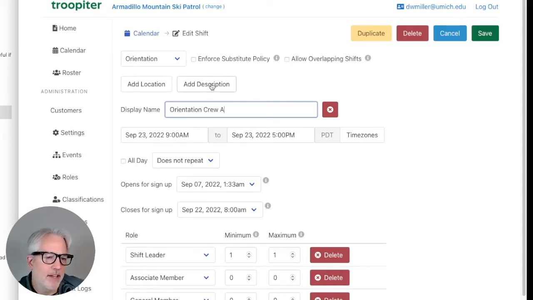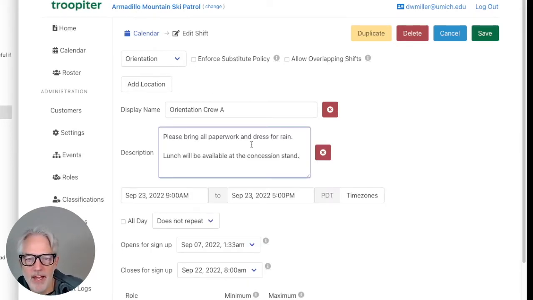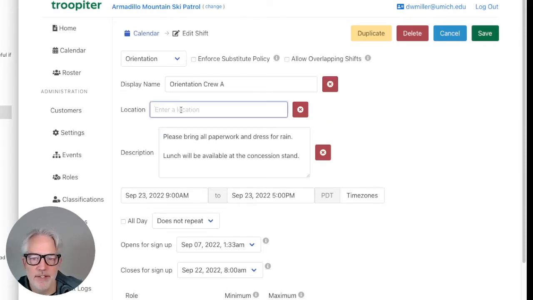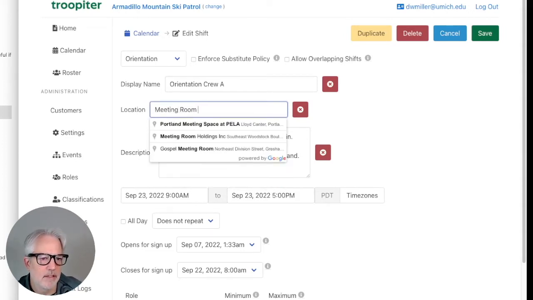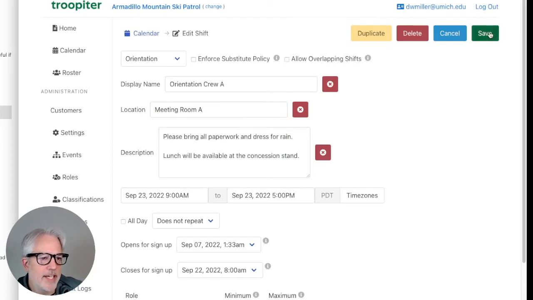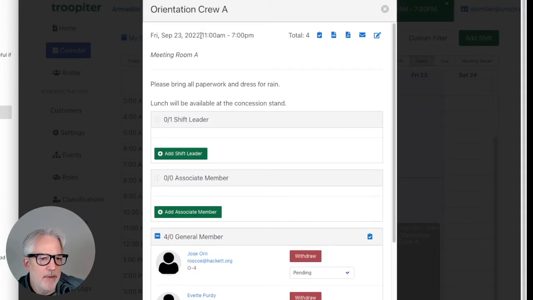We also similarly have an add description button where we can add a description that'll show up on the calendar. And finally, we have an add location button. In here, you can type an address or just any free-form text. When we save, we can see that our new display name is here, and when we open the shift, we see our location and the description.